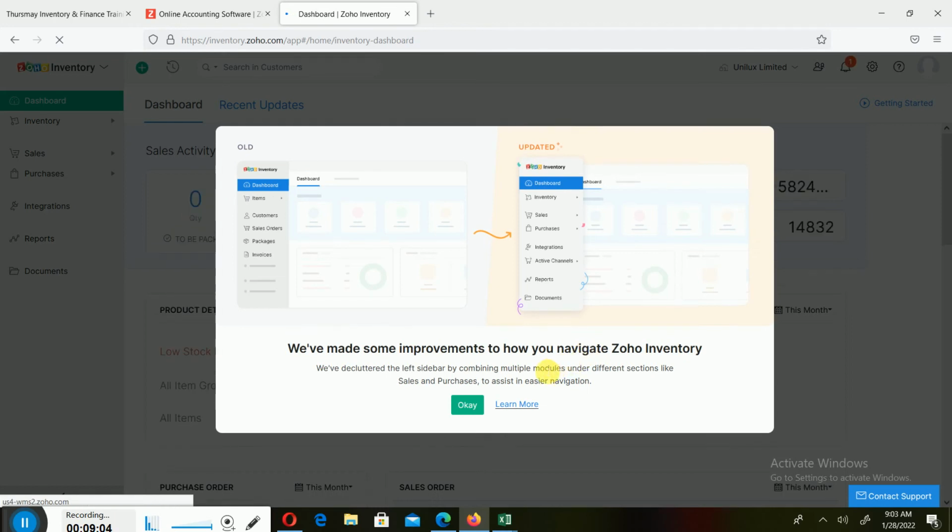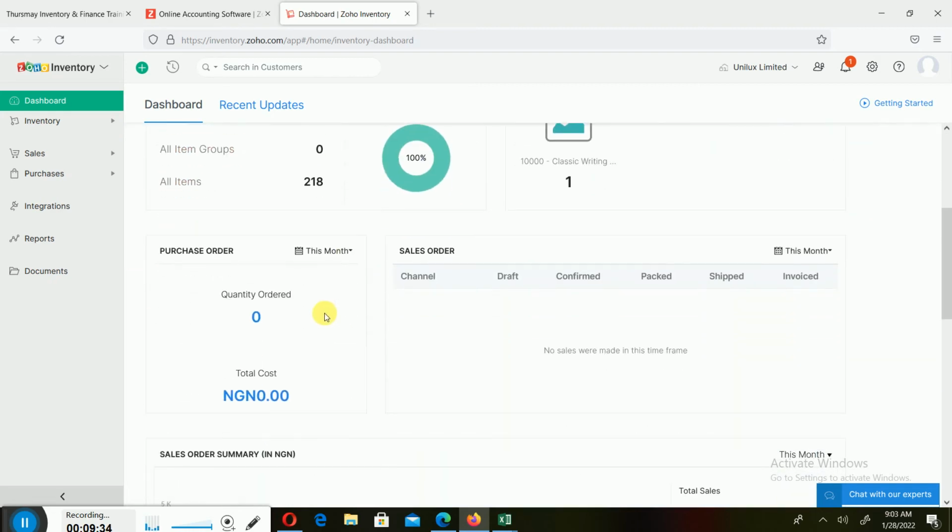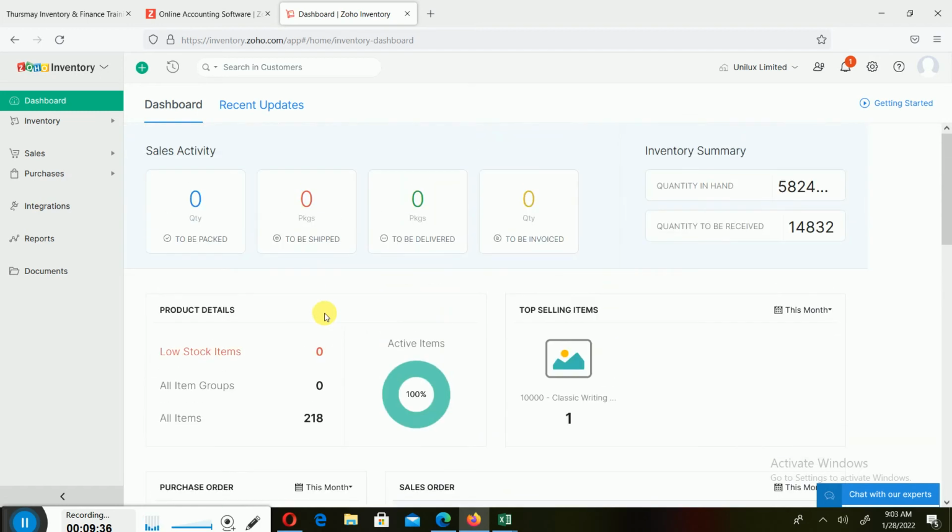So now we have made some improvement on how you navigate around the inventory. These are new features that are coming in. Anytime you see this, just try as much as possible to read through it. You understand? You just read through it because I think it's a new update. This is a new update that had come in. So now you have logged into the application, and this is what you will have. You will have this on the system.